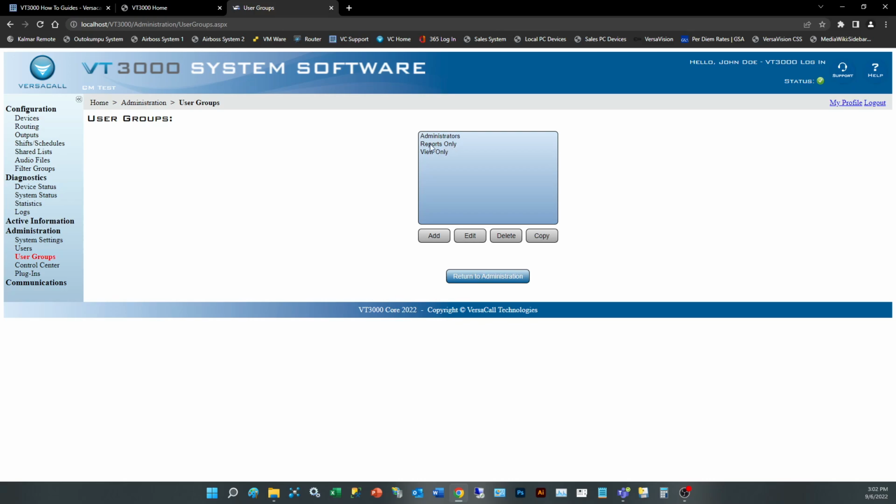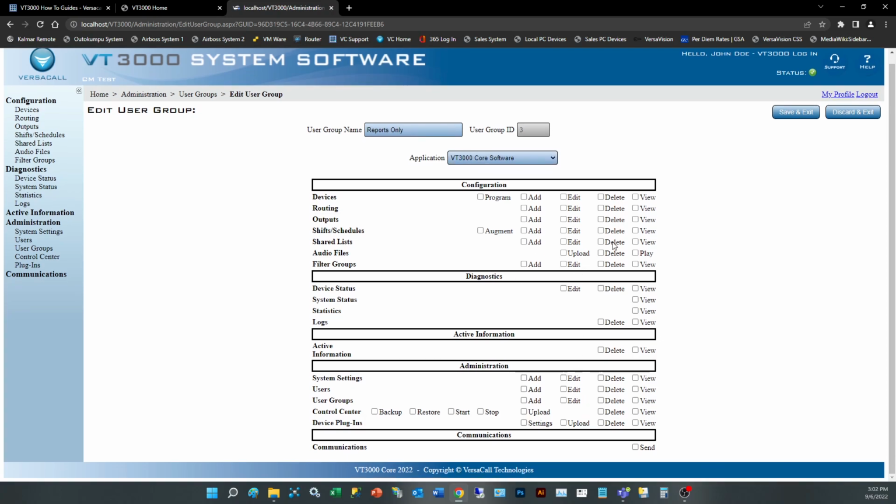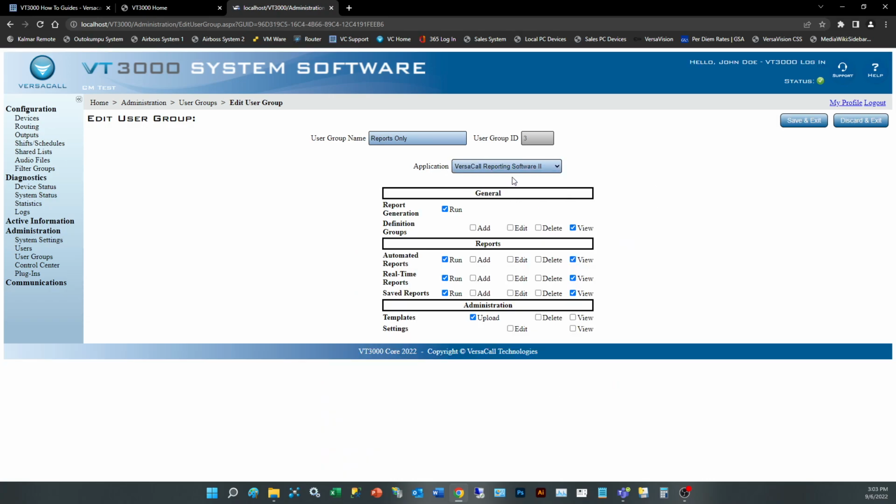So for this training, I'm going to say I want to add panels to my reports only. So I'm going to click that and hit edit. And as you can see for the core software, I don't have any permissions selected, which I want to leave that way. Basically, from my reporting, I'm allowing them to do this information, running reports and viewing reports.